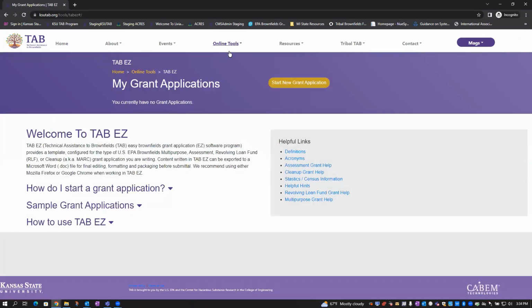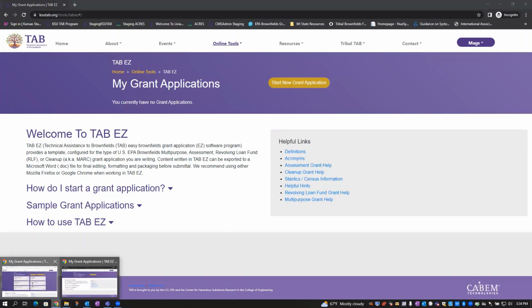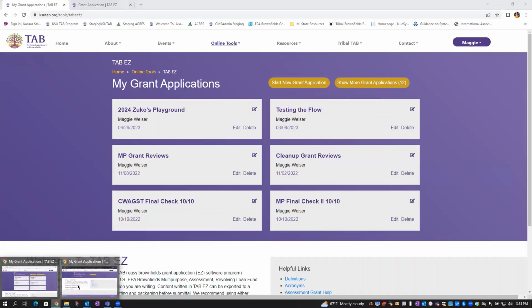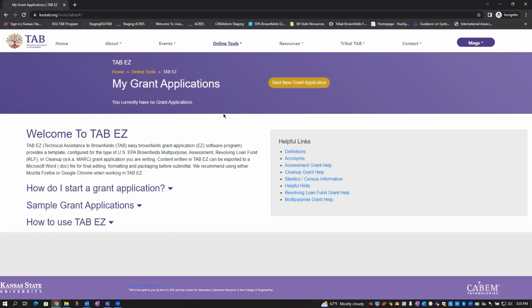This is the homepage of tab-ez. It includes a brief description of the tool, explains how you can get started, and also includes some helpful links here as you are working through tab-ez. If you are an existing user of tab-ez and you have drafted applications in the past, your homepage might look something like this.